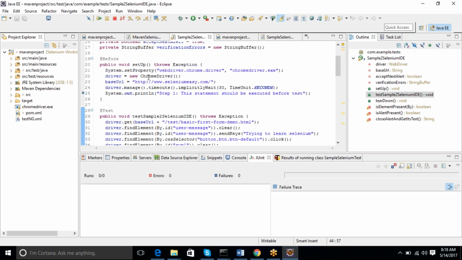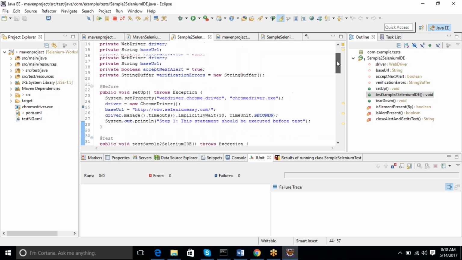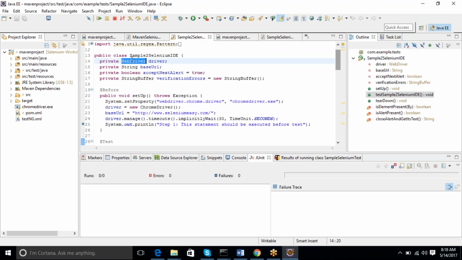You have WebDriver as an interface. I'm not going to go in depth into what an interface is and other things. I hope you guys understand the basics of Java. If not, we will be covering it in upcoming sessions. So WebDriver is an interface, so it has unimplemented methods present in it. When I say WebDriver, it is this one. This is an interface.